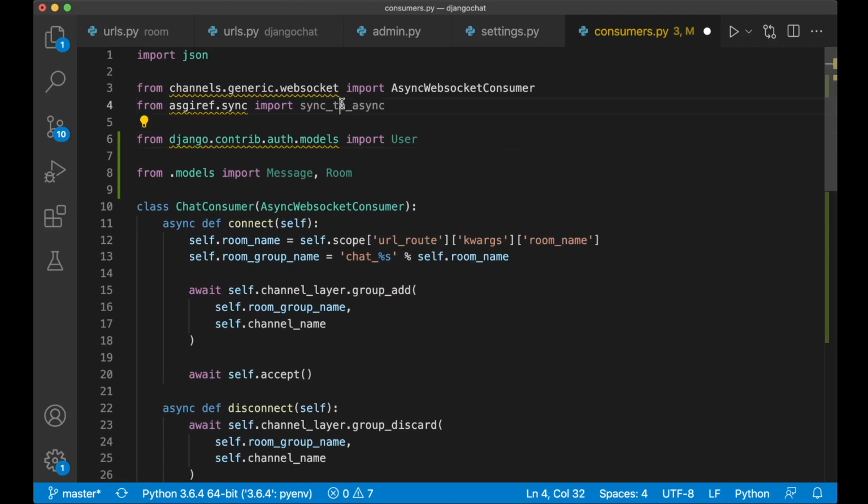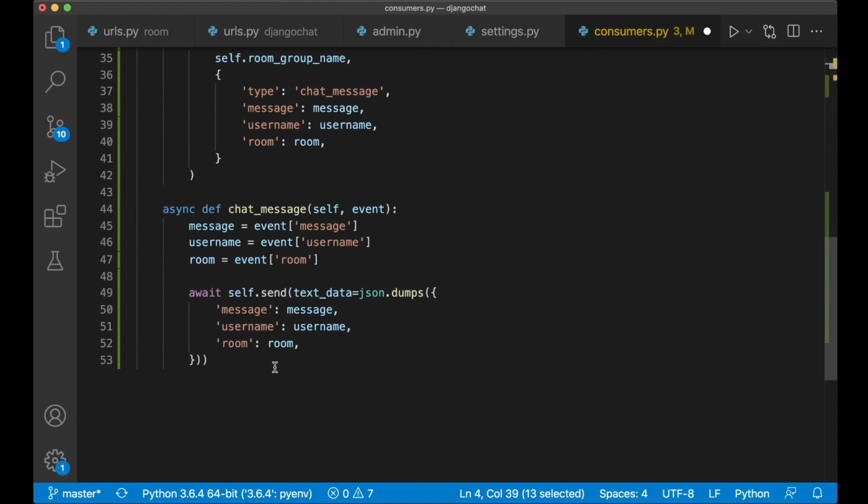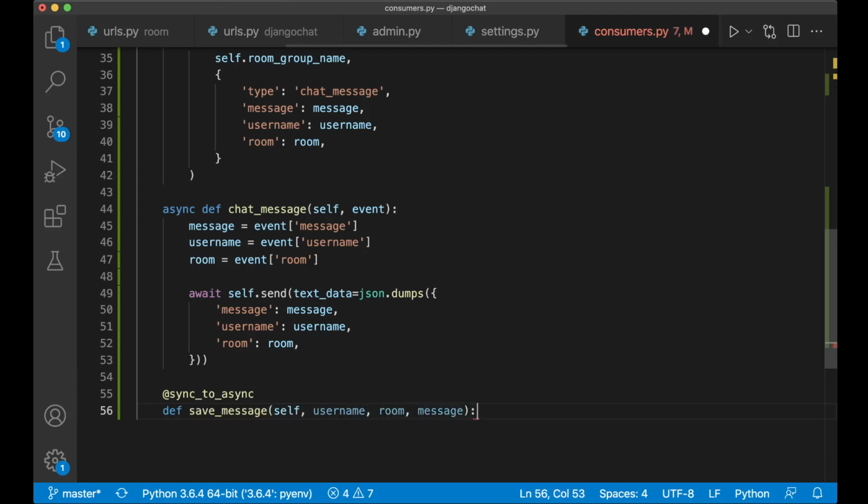And now I want to use this sync_to_async we have imported earlier. So at the bottom of these methods, I can add this decorator @sync_to_async. This makes it possible to store things in the database while we use this await. So we store and we wait till it's finished. And then def, because this is not the asynchronous view, this is a synchronous view. save_message, self, username, room, message. I want to pass in all of these variables.